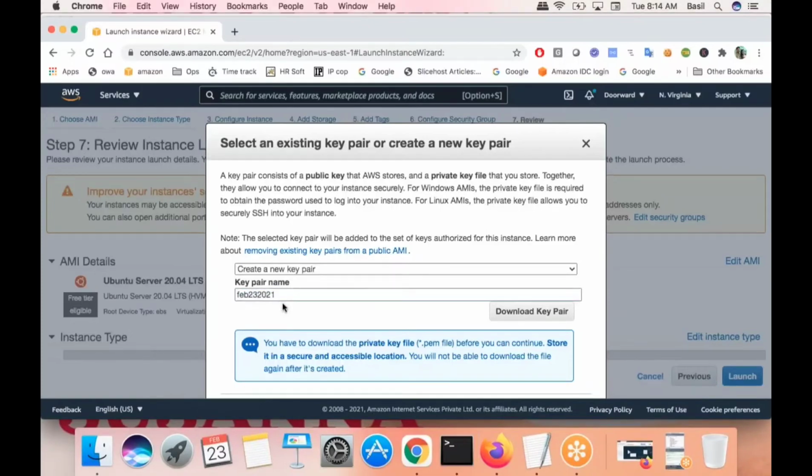Whatever name it is, once you click on this button, now you click on the download key pair button after you specify the name. Can it be a name or any text, or should it be in numbers? The key pair name can be your name. It does not have to be a number. It can be a number also. So you can give your name. That's fine. Once you specify some name here, click on the download key pair button.